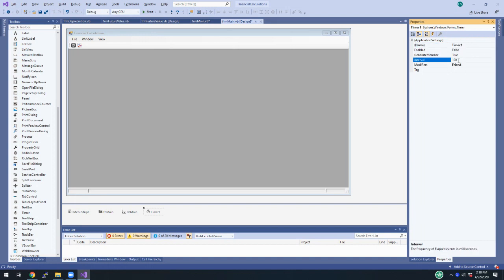So the interval on your timer, I believe that's going to be set in milliseconds. Yes. So every 100 milliseconds, this timer is going to actually have an event. The event that happens is a tick.